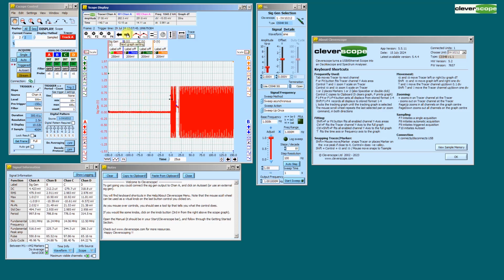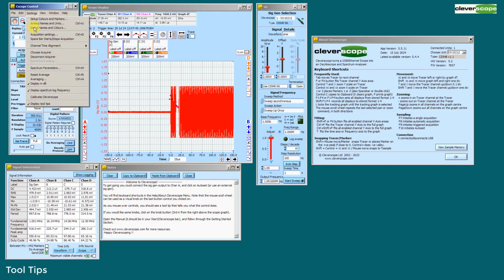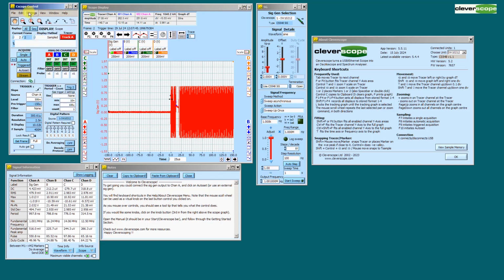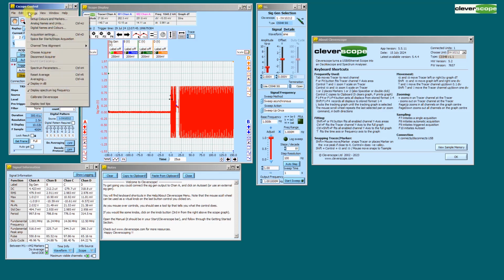You'll notice that when I put the cursor over an object, we get a tooltip. You can use these tooltips to find out what each of the controls does. In order to stop the tooltips from interfering with this video, I'm going to turn them off. You can do that in Settings, Display Tooltips. Actually, settings are used to set quite a few things, so go and have an explore and see what they do.